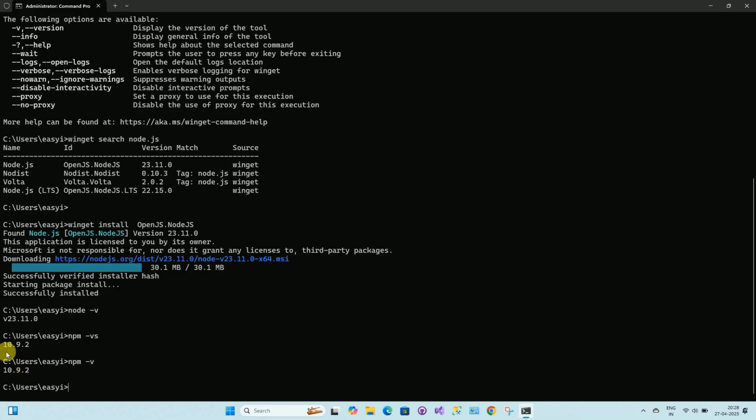So using these commands, we have verified that Node.js is successfully installed on the Windows system. In this way, we can install Node.js on Windows using Winget. So that's all.